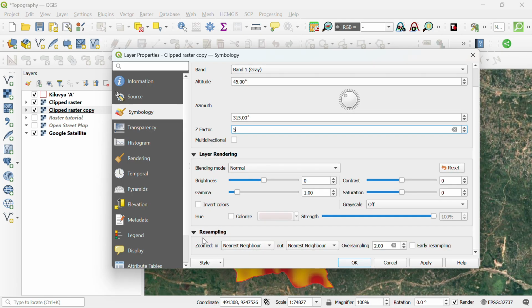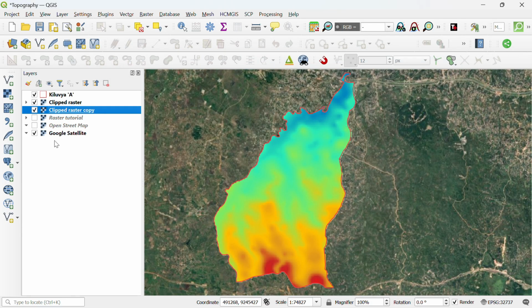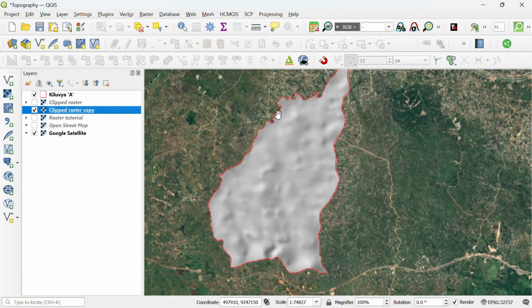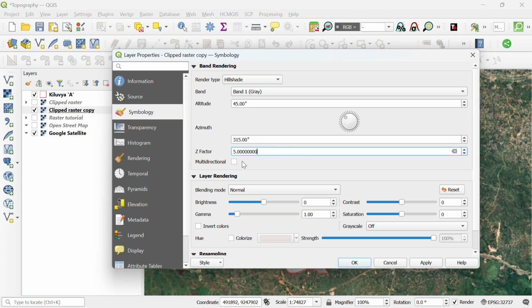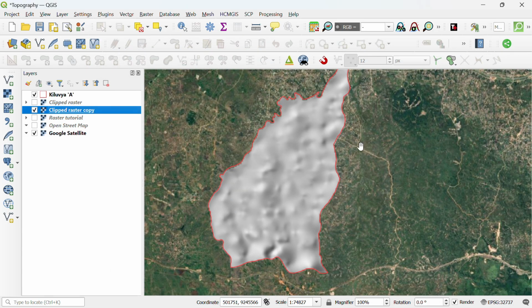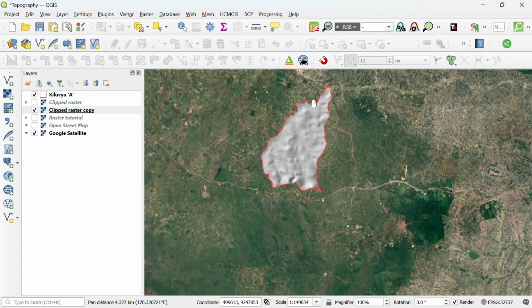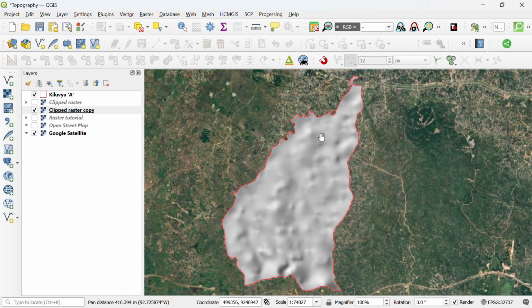Make sure to change the resampling on zoomed in and out into bilinear. Yes, this one is okay. So let's see how the results look like. Yes, this is the result, but I'm going to change the Z factor and add it up to 7. Yes, this one I think looks quite more interesting, and it's good to look at.